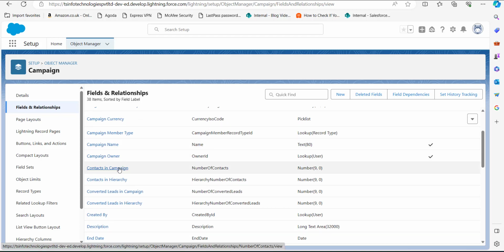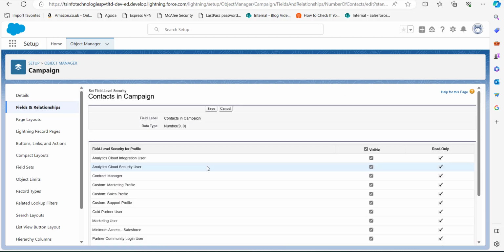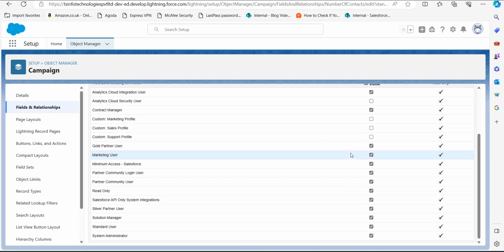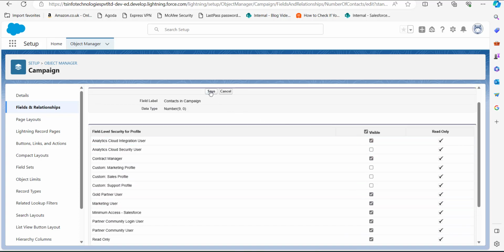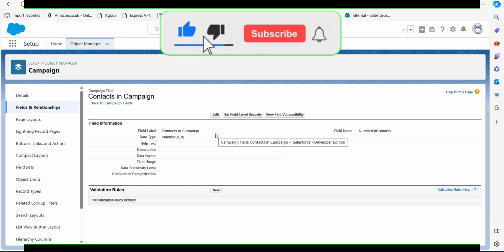So for that I have selected this field contacts in campaign, and now you have to click on this set field level security button, and in this window you can see the list of users that are having the access of this field, and in the visible column you can check or uncheck the profiles to add or remove from this field. And after adding and removing the profile, click on the save button, and as we click on the save button, the field access or the field level security will be updated according to the changes we have made. So this is how we update our field level security in Salesforce Lightning.